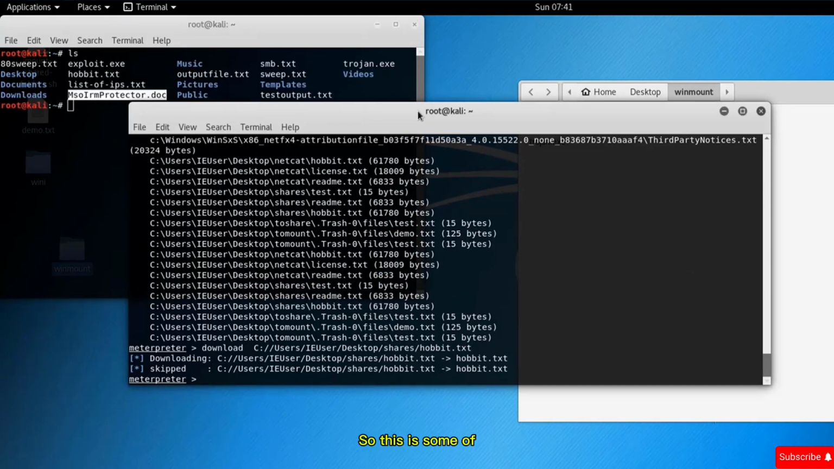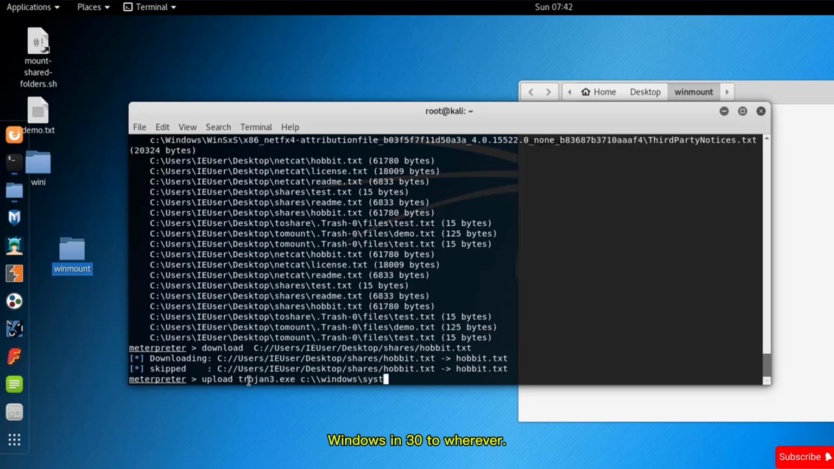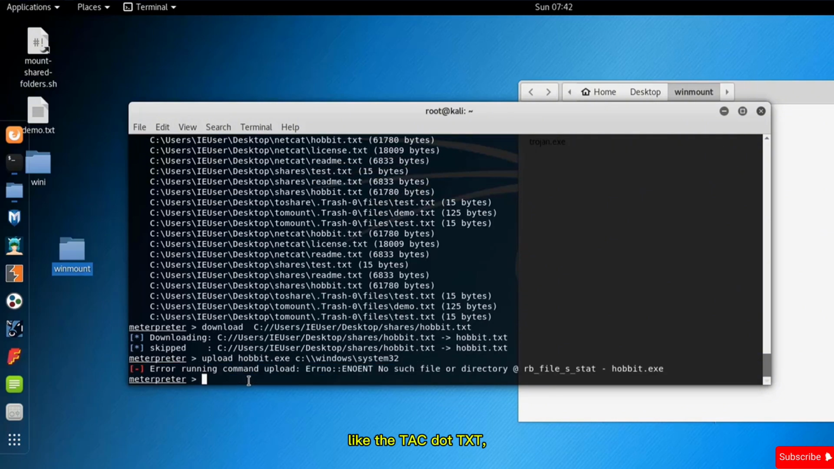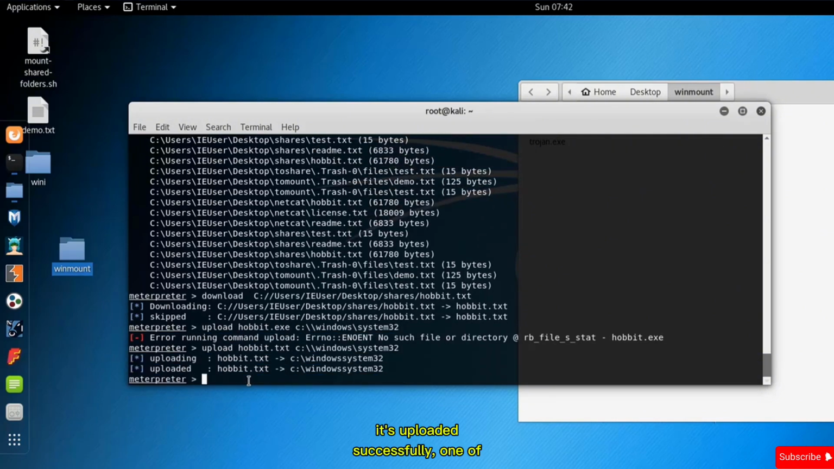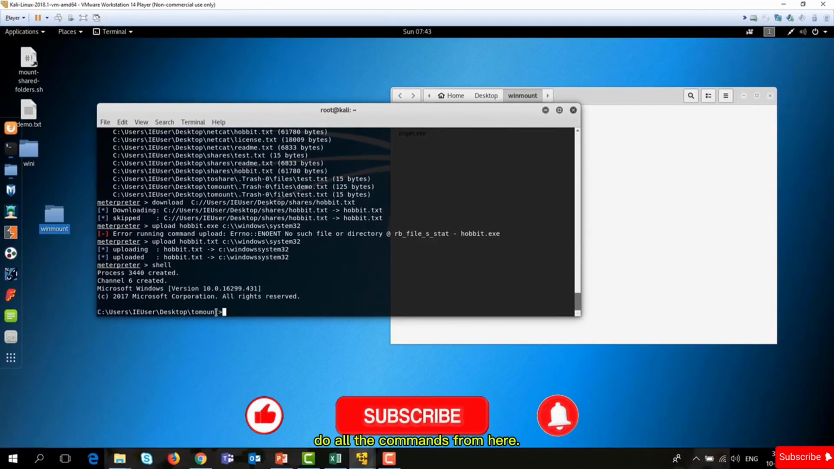So these are some of the commands that you can run on the machine. And one of the most important commands is the upload command. So you can upload anything, like your Trojan2.exe. You can upload it to C:\Windows\System32, whatever. So let's try to upload any file, like Hobbit.exe. Sorry, Hobbit.txt, and it's uploaded successfully. One of the most important commands as well is the shell command. Once you press shell, you'll be able to acquire a Windows shell and you can do all the commands from here.